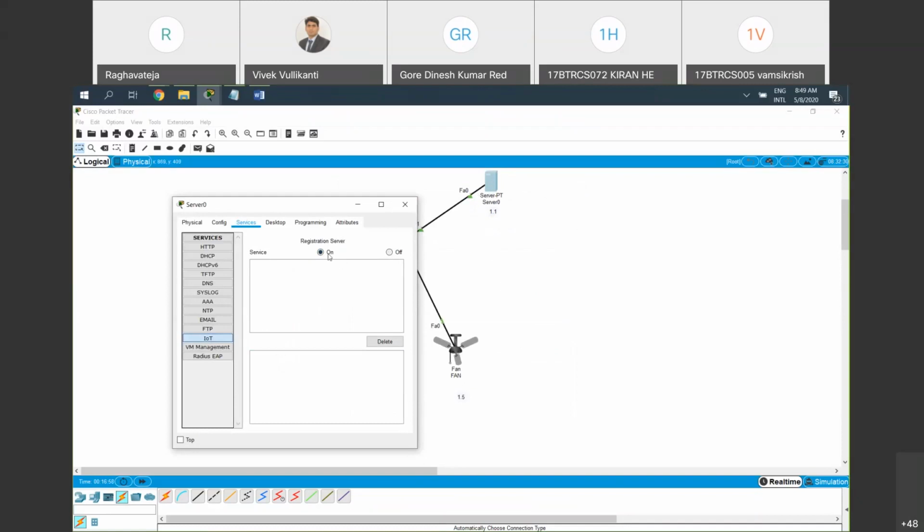So the moment you click on the registration server is on, which will make this server act as a server for all the IoT enabled devices. And they will go in the back and they will register also. So that's what we are trying to say here.